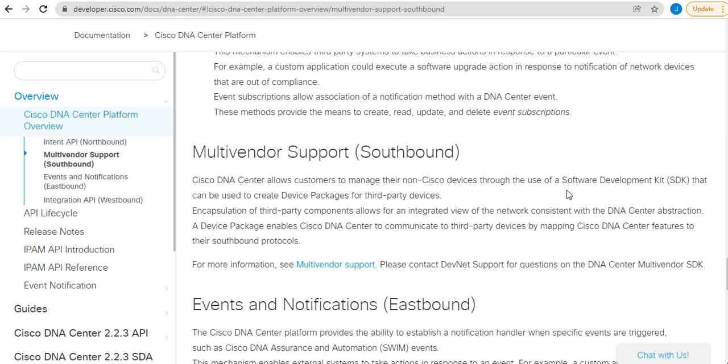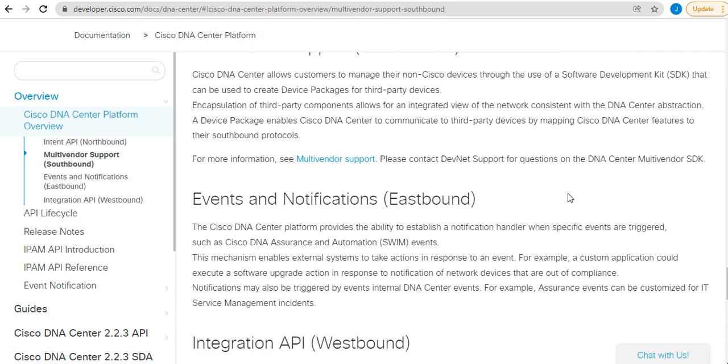Encapsulation of third-party components allows for an integrated view of the network consistent with the DNA Center abstraction. A device package enables Cisco DNA Center to communicate with third-party devices by mapping Cisco DNA Center features to their southbound protocols. For more information, see multi-vendor support. Please contact DevNet support for questions on the DNA.